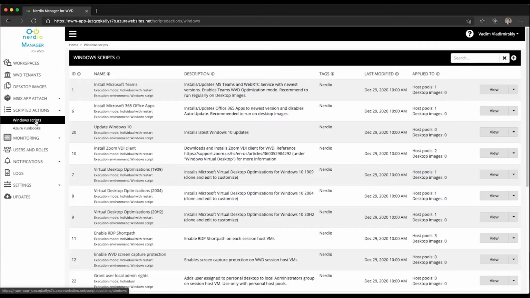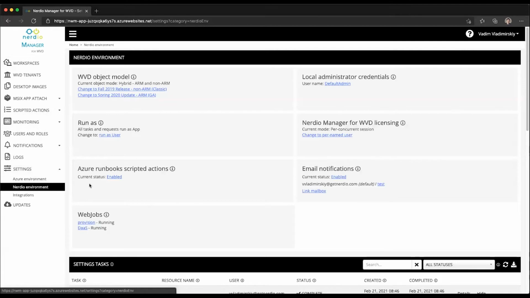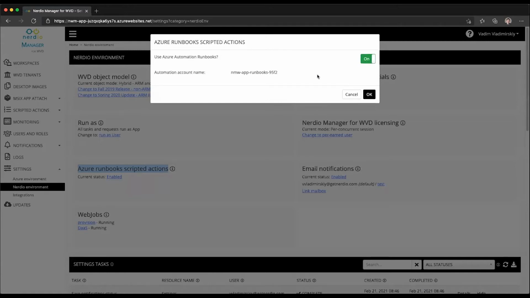So let's look at how runbooks work. The first thing we'll need to do is go under settings and into Nerdio environment, and we will see a tile called Azure Runbooks Scripted Actions. If you've just installed Nerdio Manager 2.8 or newer, by default, this will be disabled. Once you click this disable button, it will allow you to turn it on. When you turn it on, it will let you select an Azure region where an automation account will be created specifically to run these runbooks.